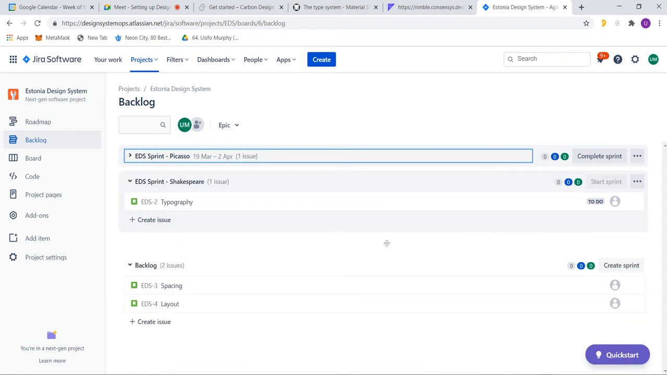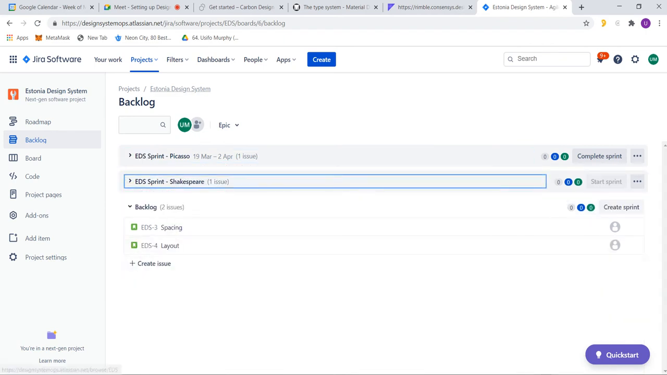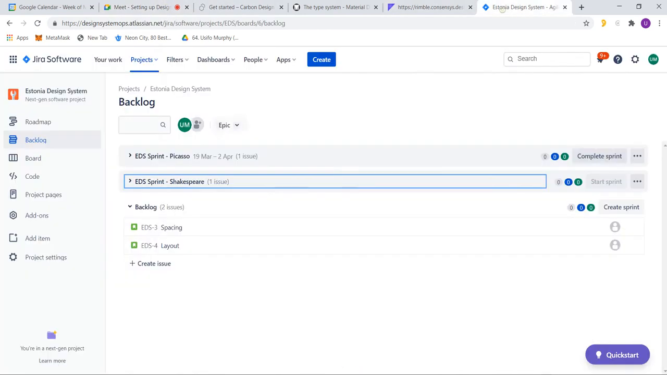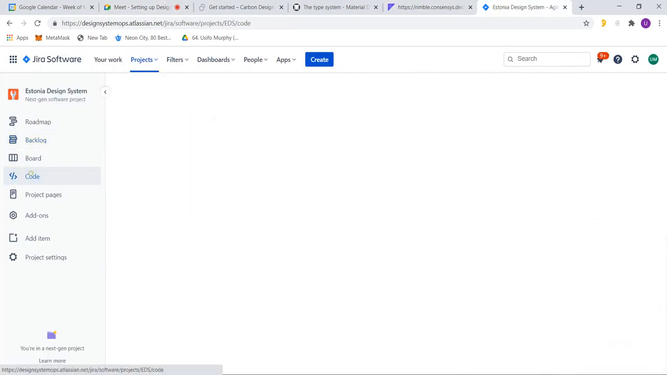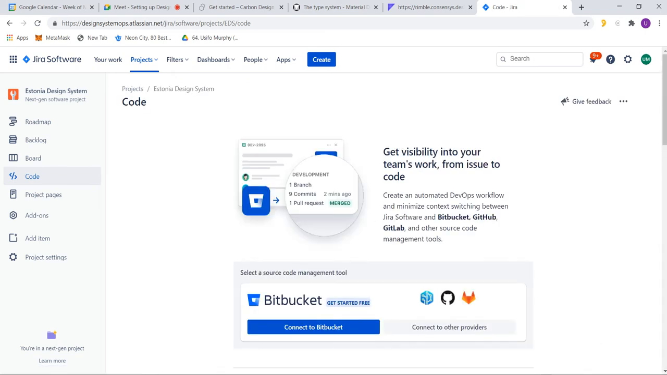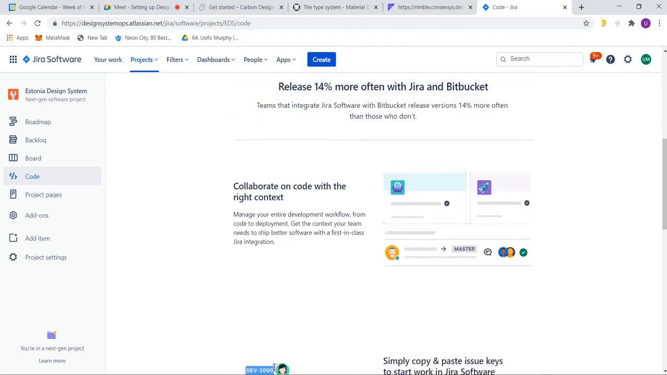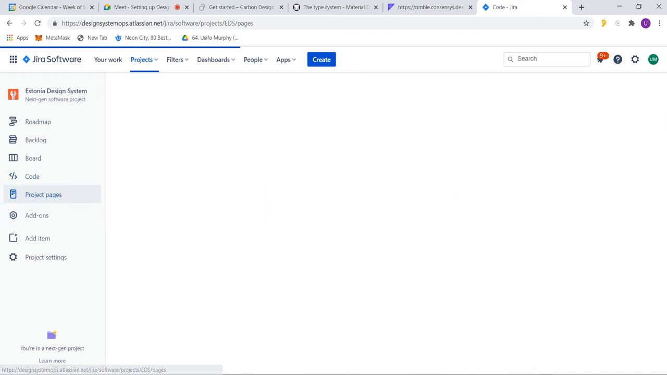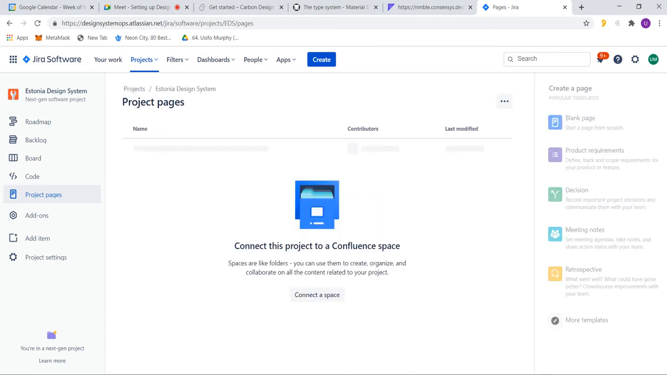So I'll just collapse these guys. This is just a quick run through. We've not gotten to the sweet part yet. So next we have code, right? Since this is particularly for a design system, I can connect this to my Bitbucket, my GitHub, or whatever code repository I'm using. Then we have project pages, probably to create documentation for your design system, on how your design system governance works and so on.